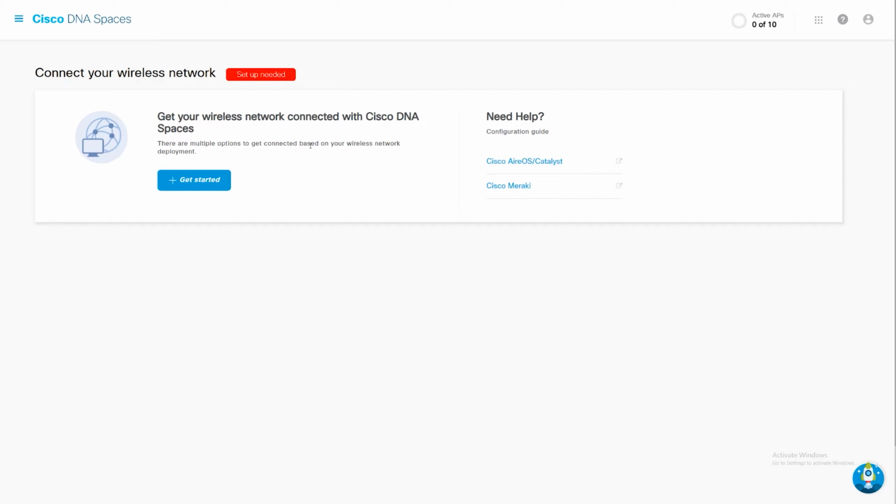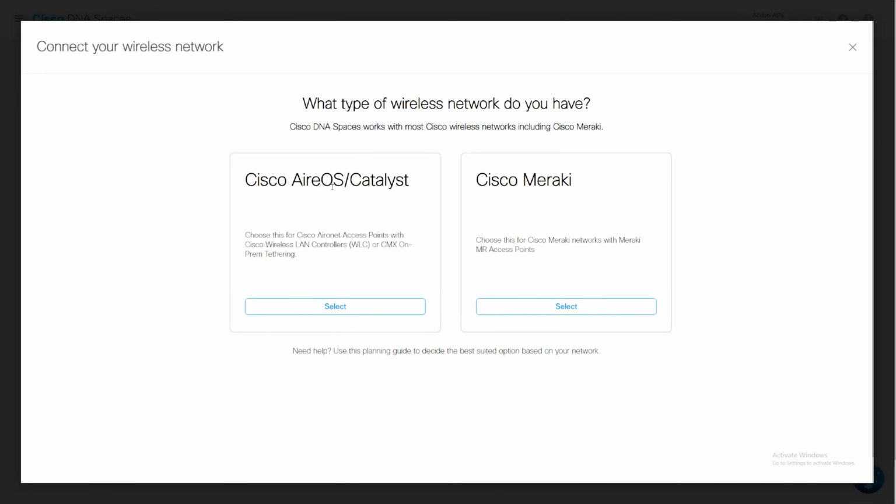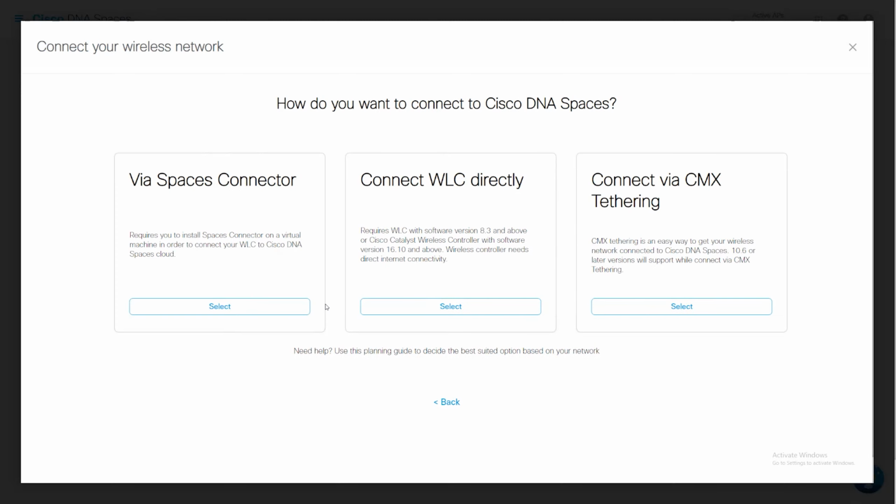specific deployment type. Here we're going to click Get Started, and then we're going to choose our wireless network, which is our Cisco AirOS Catalyst. We currently have a Catalyst wireless controller within our specific network, and then we're going to connect via DNA Spaces connector, but there's also other options like connecting to the wireless controller directly or tethering your existing CMX on-prem deployment.